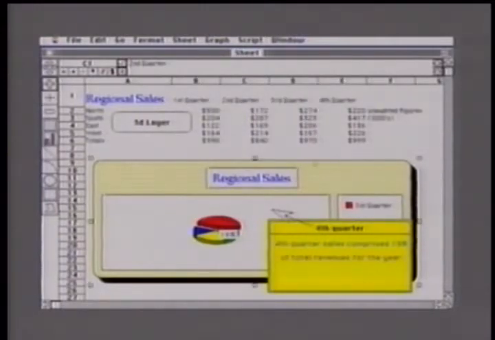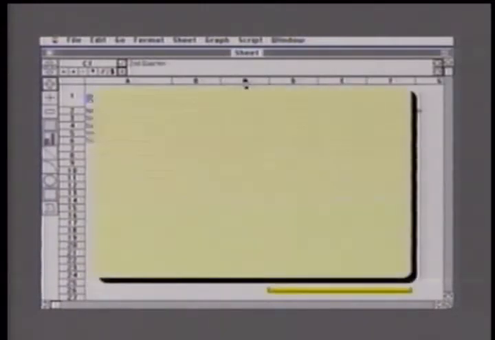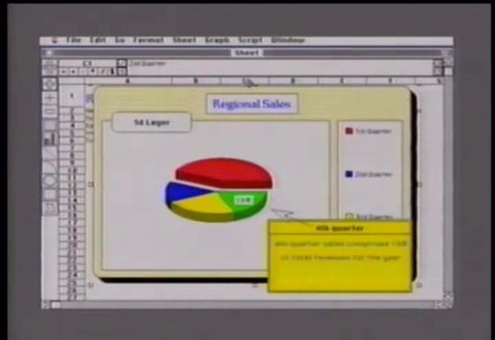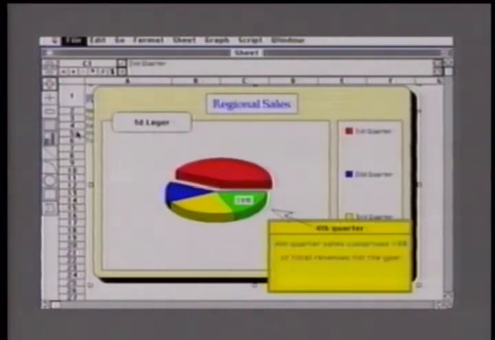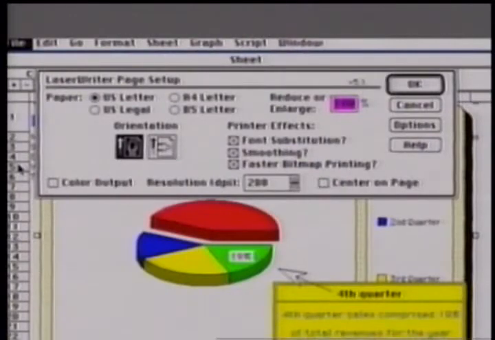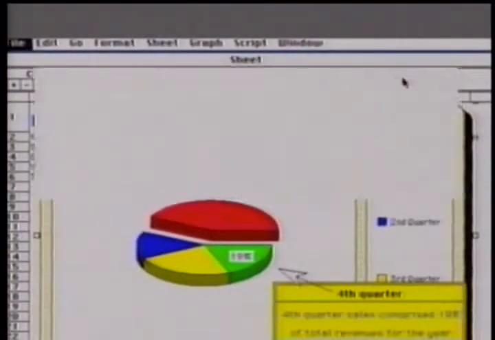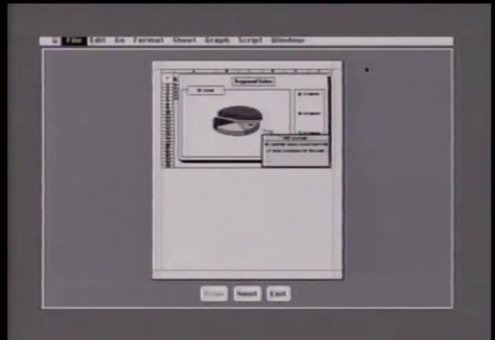Once you have your worksheet arranged to your liking, you can get a sneak preview of how it will look on the printed page. Go to the File menu and choose the Page Preview command. The first time you select this command, you'll see a dialog box showing you the current print settings. You have the option of changing any of these, or just click OK to accept them. And there is your worksheet, just as it will appear on the printed page.